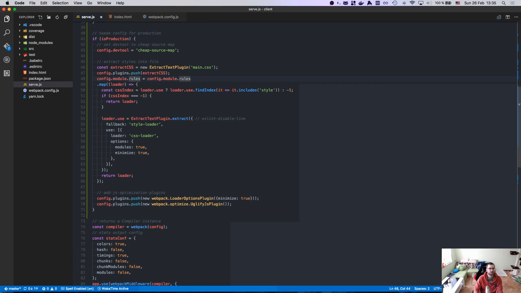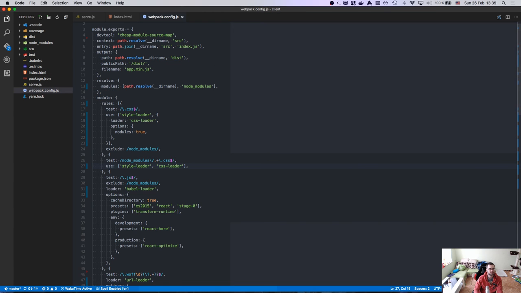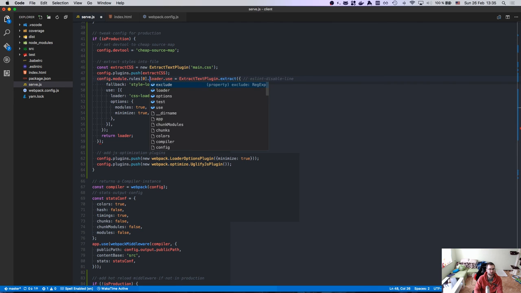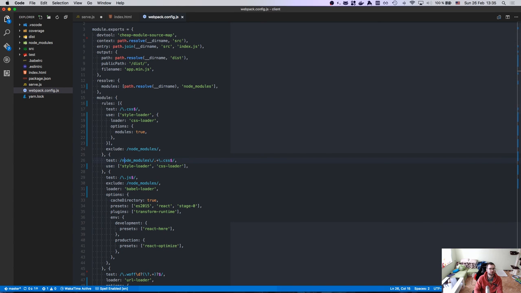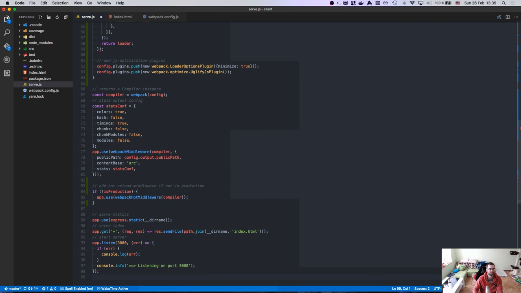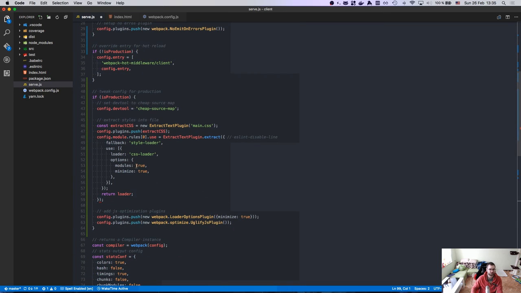So in this case, modules rules, which one? So the first one would be, I guess they can just use this, right? So the first rule should be, yes, and then the second rule, yep. Yeah, okay, so this is my screw up completely.